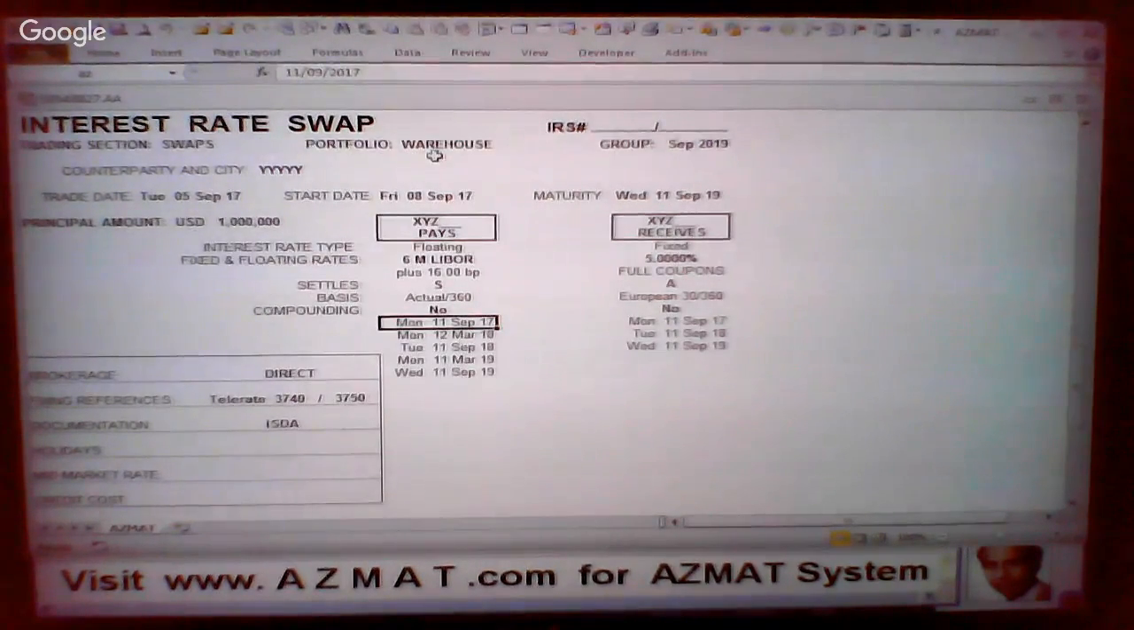Right. Interest rate swap, portfolio, in this case warehouse, could be anything, whatever you want to call it in your bank or company. Trading section, swaps, group is September 2019 because that's the maturity date. Trade date, 5th of September. Start date, 8th of September. That's when the cash flows start, and that's actually the settlement date. Principal amount, $1 million. Interest rate type, floating.